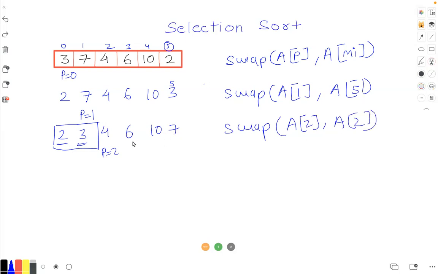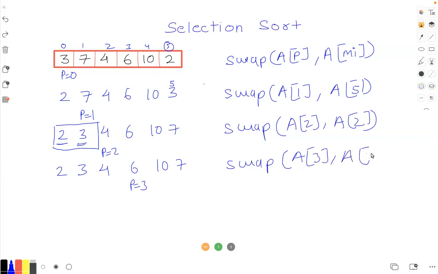and nothing will change over here because 4 will get swapped with 4 only. So 2, 3, 4, 6, 10, 7, right? Next time our starting position will be 3. This time also 6 is the smallest, so we don't have to swap anything. So we'll swap a of 3 with a of 3. It will actually swap, but nothing is going to change in the array, right? Next time we'll get 2, 3, 4, 6.